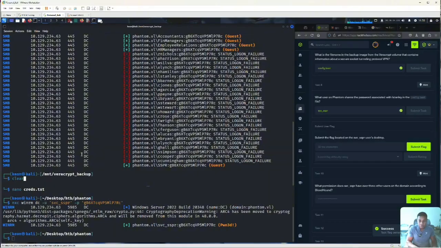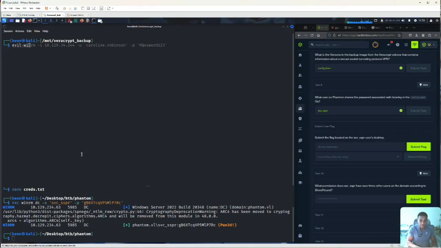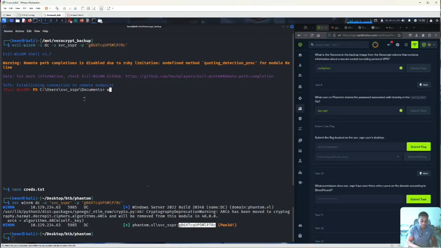So you can do Evil-WinRM like so. You do evil-winrm, and then you do -i, and then you'll give it the host name, and then you use the -u flag, and then you'll specify the username, and then you'll use the -p flag, and then we'll specify the password. And then, all right, now we can go into their desktop and get the flag.